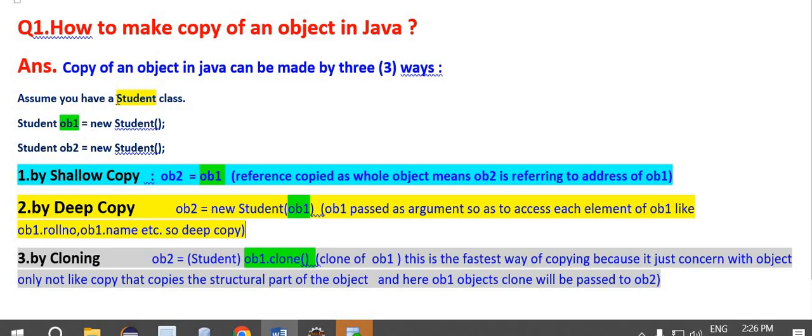Let us suppose we have one class Student and we have created two objects here. The first one is OB1 and the second one is OB2. Let us think of the first one first. Here the OB1 object we have created. Then we move to shallow copy. What is shallow copy? Shallow copy means we are copying object 1 to object 2. Object 1 is being copied to object 2.